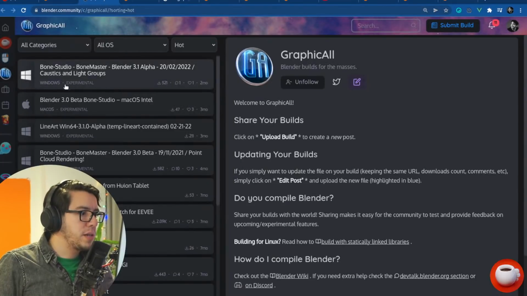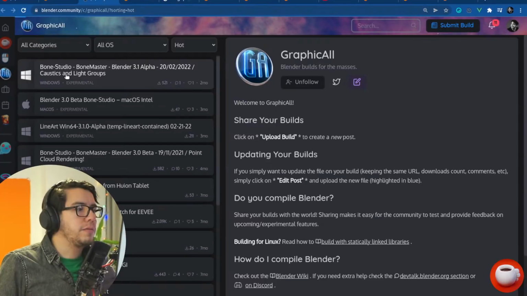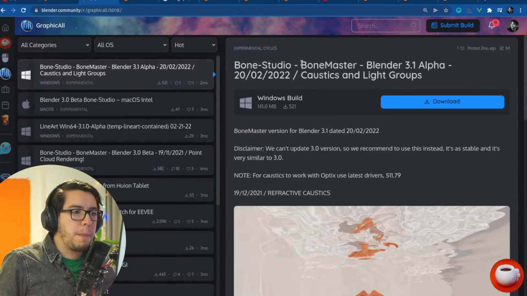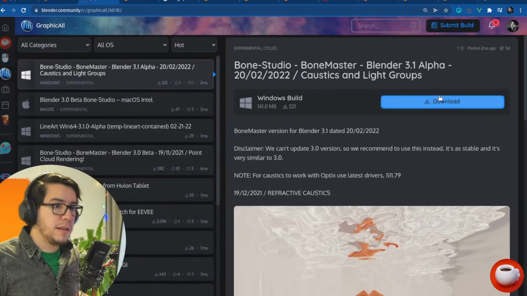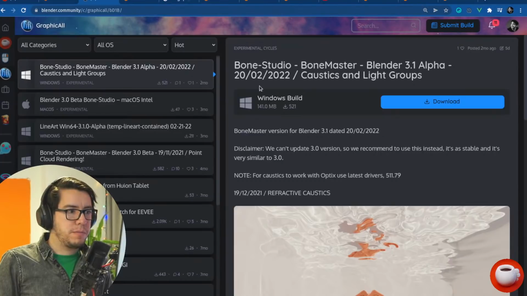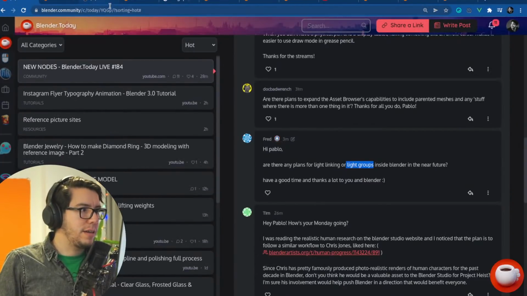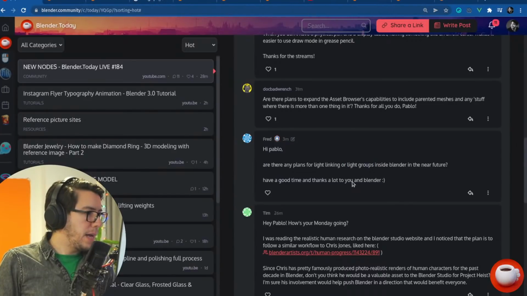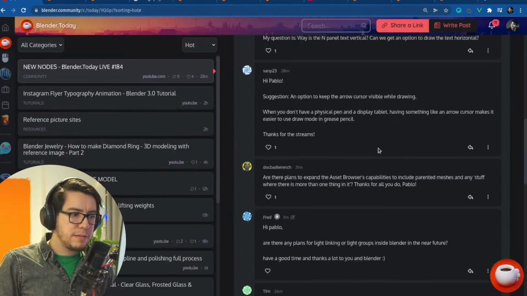If you're on Windows, there is a Windows build by Bone Studio. It's called Bone Master, and it's master with Blender 3.1, not alpha, it should be beta, right? With caustics and light groups built in. It was built 5 days ago, so it should be 3.2 alpha, not 3.1, I believe. I'm gonna let Juan know about that. And that is it. There are no more questions.